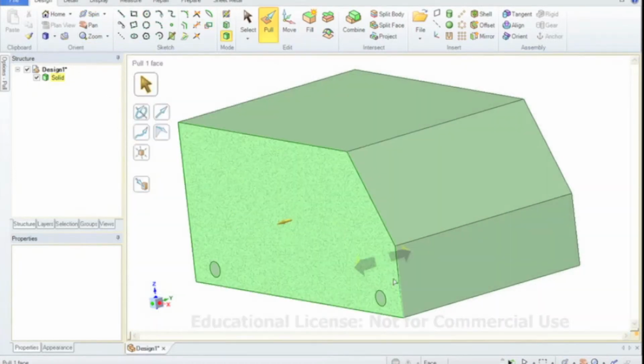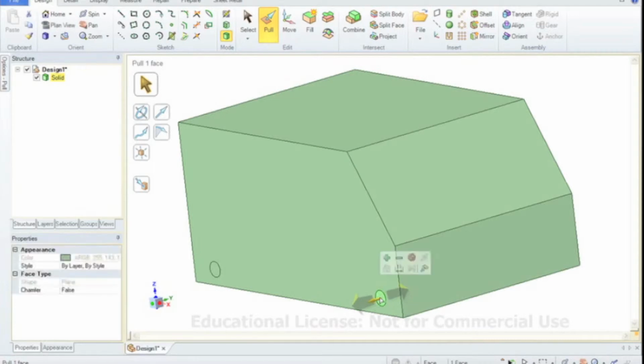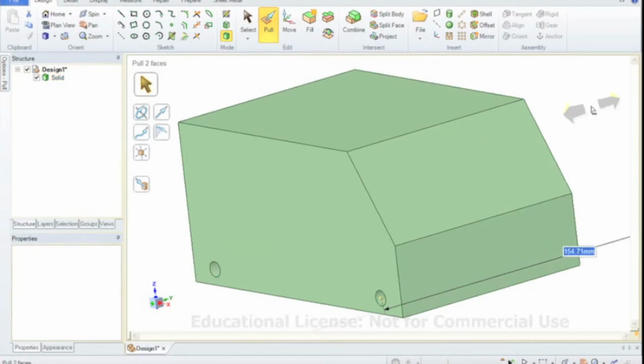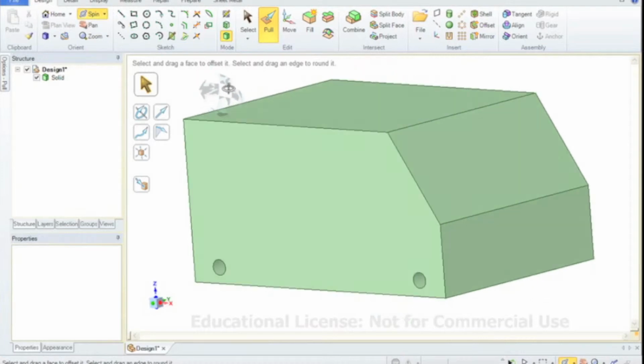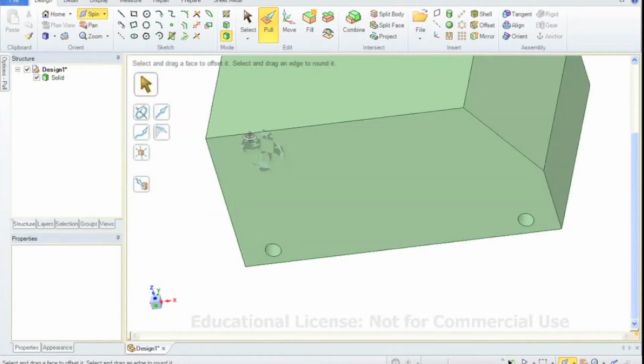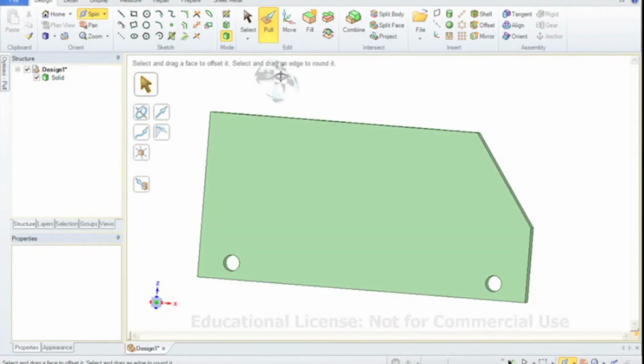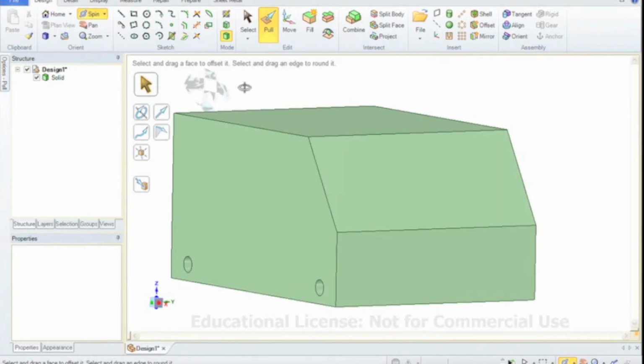I'm going to use the pull tool, select one, control and select the other, and that will allow me to pull those out. Use the spin to see those holes have gone all the way through.